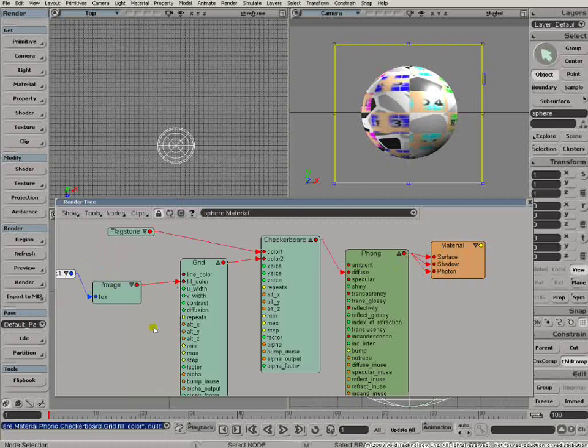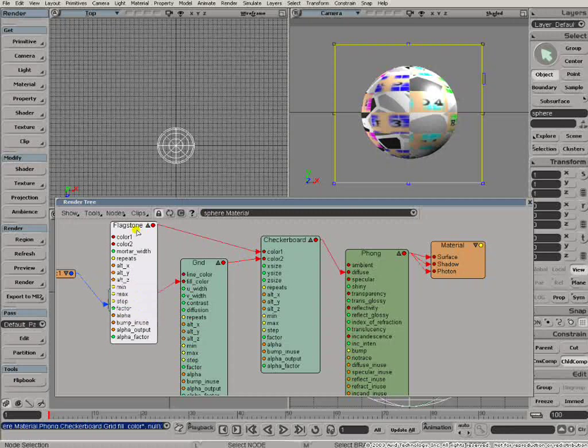And we can take that back away from the material node as far as we want. Well, we can't, in fact, for the image. We'll come to that in a second. But for the flagstone, we've got colour 1 and colour 2. We can put textures in there if we want, as many as you please.